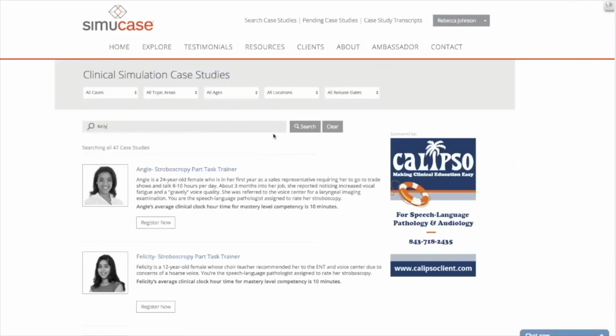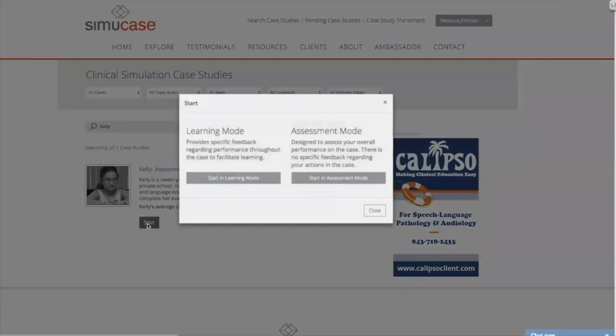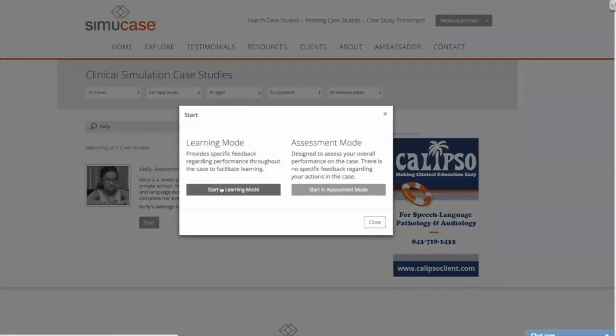Today we're going to be taking a look at Kelly. Then we'll click Start, and then we have the option to start in learning mode or start in assessment mode. Learning mode provides you with feedback the entire time you're completing the case. With assessment mode, you don't get any feedback until after you submit the case. Let's start in learning mode.